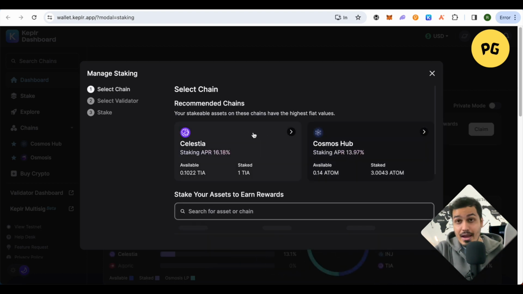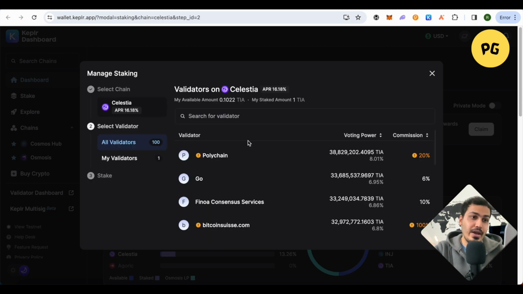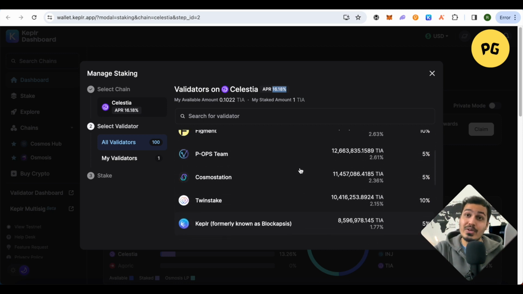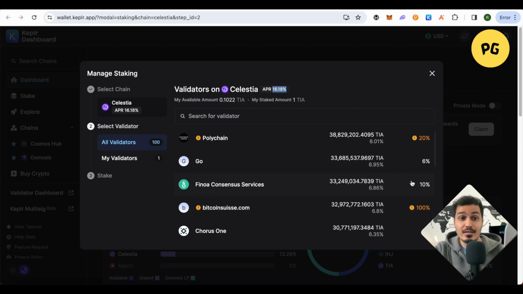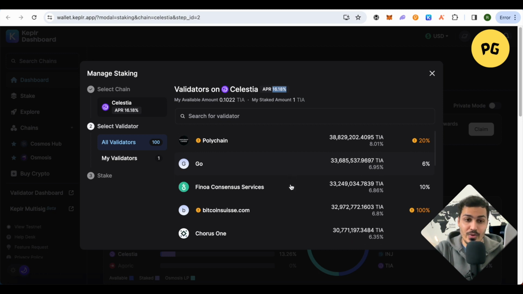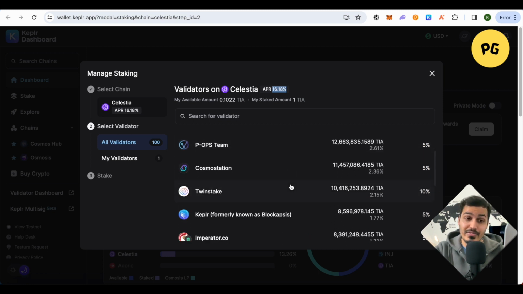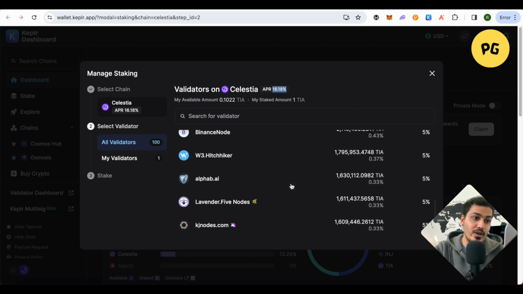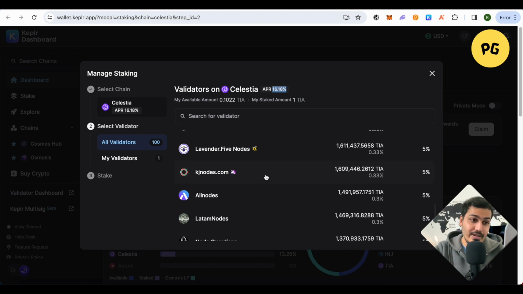Now, in case you have TIA, it will be shown over here this way. Just simply click on the option of TIA and you get 16.18% APR, and now it will ask you to select a validator. You can select any of the validators over here, but make sure that you select someone with less commission, because higher commissions can reduce your profits. So it's better to go with someone who has a lower commission rate, and the lowest over here is 5%. So you can go with someone who has a 5% commission rate and not more than that.